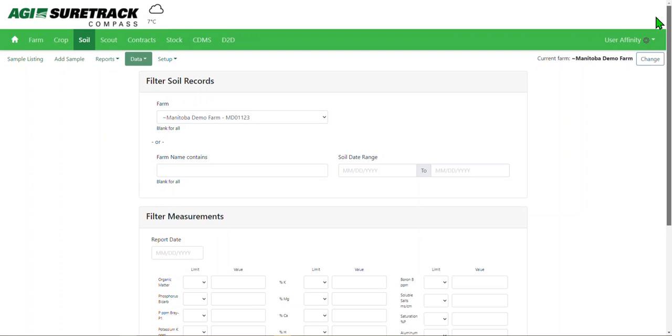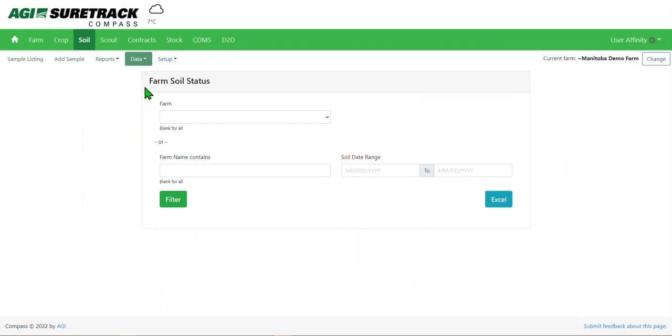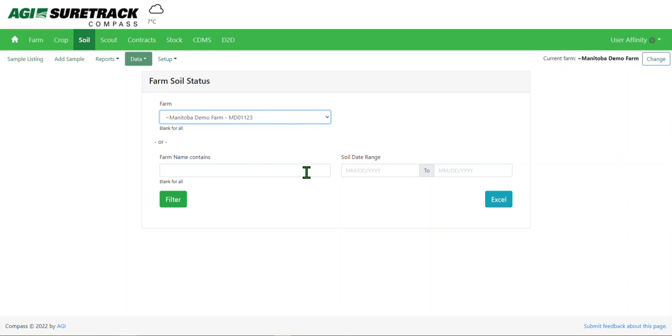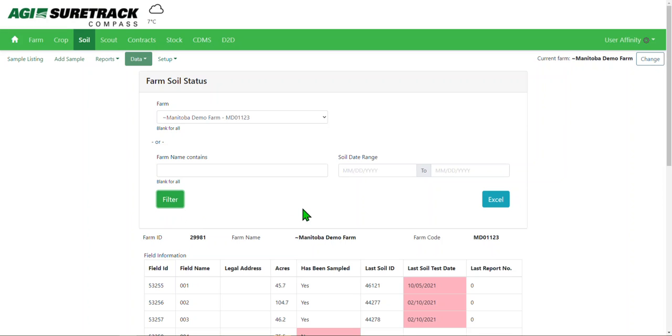Next, we have one more filter we're going to look at, and that's still under the Data tab, and we're going to go to Farm Soil Status. Again, if you're a retailer or an agronomist, you can select to leave this blank and have all farms, or you can select your individual farm, and if you are a single farm, you will automatically populate in with your farm. Here you can also pick a date range that you want to view, and you'll notice we not only have an Excel button, but we also have a filter button. Excel will export the details you specify here to an Excel spreadsheet for further review. Filter will do this right in program.